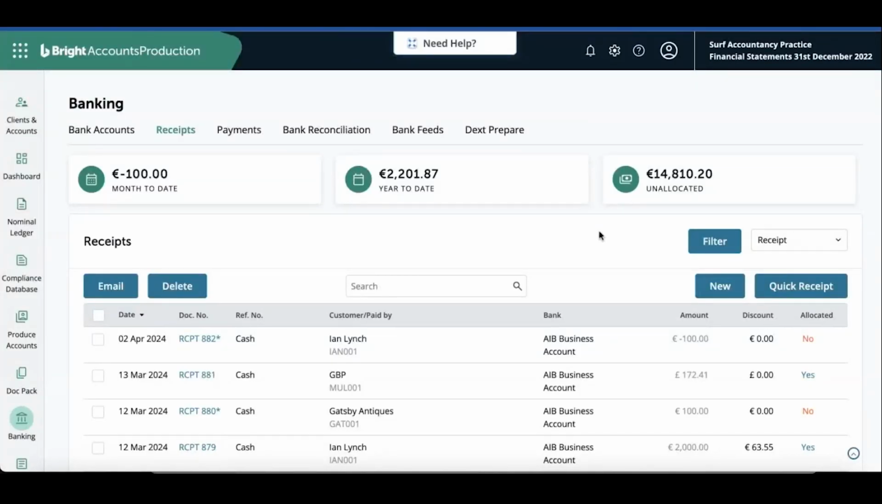Hello and welcome. In this short video, we're going to see how we can add and generate recurring payments and recurring receipts. Where we currently are at the moment is we are in our banking tab on the left-hand side on our navigational bar, and we're currently in receipts.